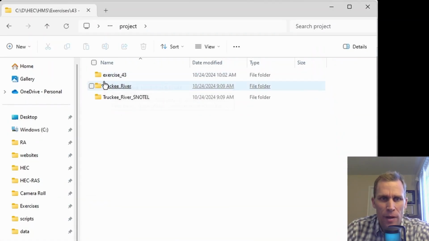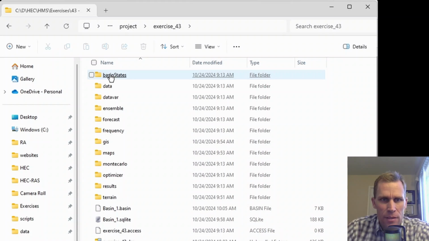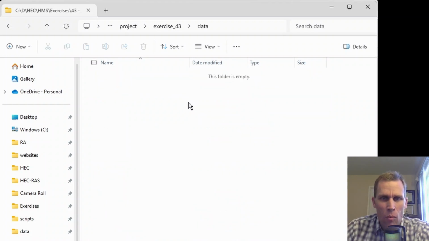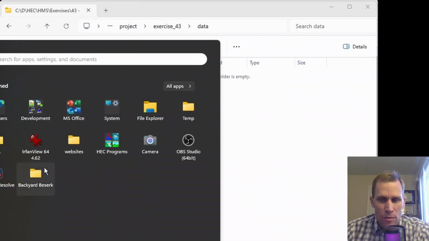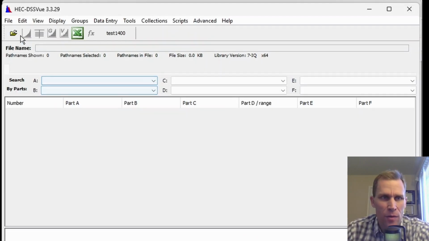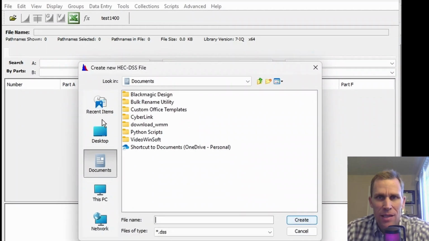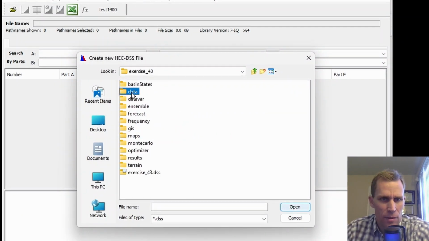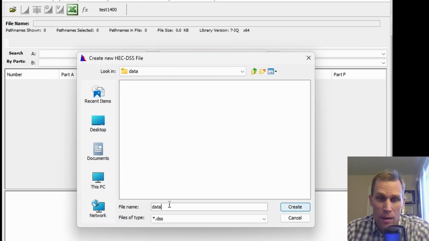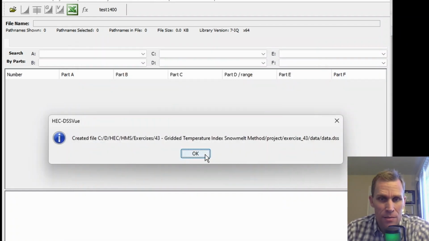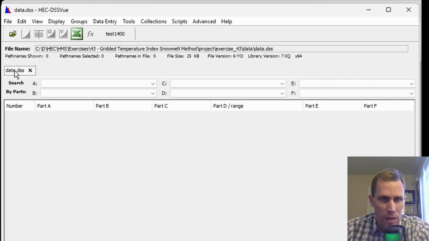So I'm in my project directory. Here is exercise 43. Here's data. What I want to do here is create a DSS file to use as a container for all my DSS paths. So I'm going to open up DSS view, file, new, version 6, and then navigate to that data directory. Data directory is right here. Okay, I'll just call it data.dss. All right, so I have my file created right here.